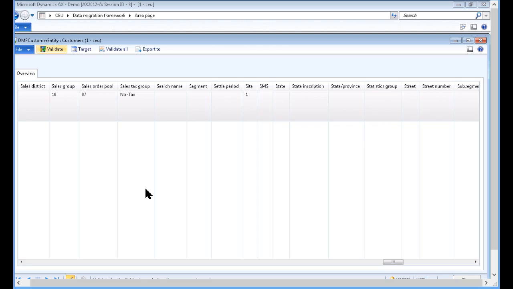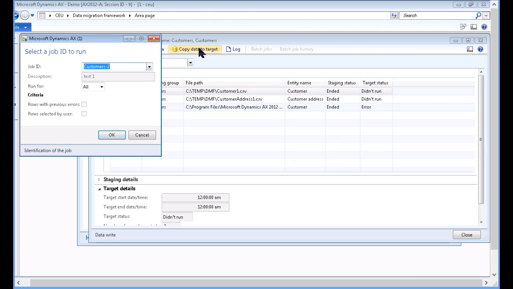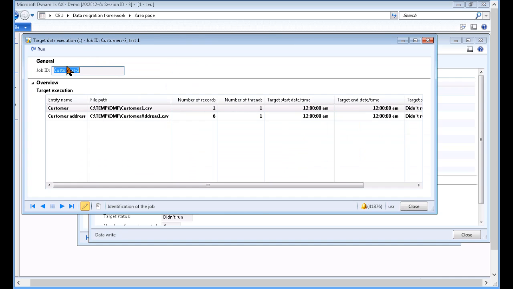So we'll close that. Close the review form. And now we are ready to copy the data to target. So this will copy the data and populate the actual customer-related tables in AX. I will run this for all, but the tool also has the ability to update records. So not only will the system create new records, but also update existing records. So we'll click for all, and click on OK, and then run.